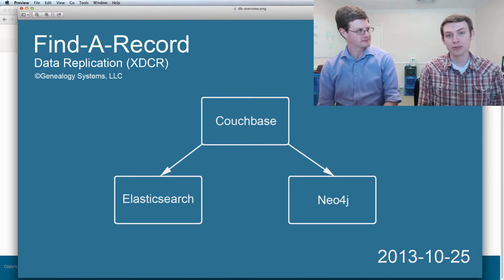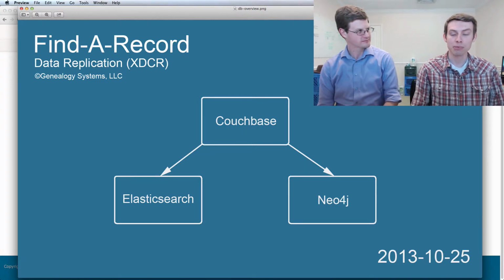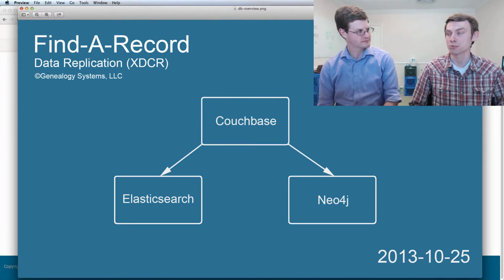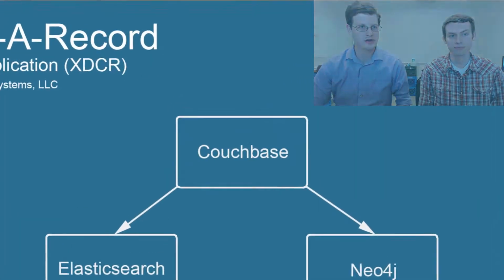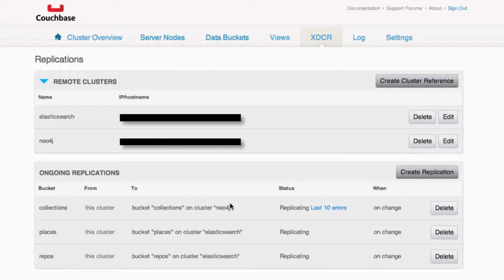And John is going to explain how we use a protocol called XDCR to replicate that data automatically such that we just throw data to Couchbase and everything else propagates. Yeah. So just looking here, a quick overview of our Couchbase cluster. You'll notice we have 3 replications set up. So what this means is we're taking data from this database within Couchbase, our collections database, and sending it to this database over in Neo4j. Likewise, the places is going to Elasticsearch as well as the repos.